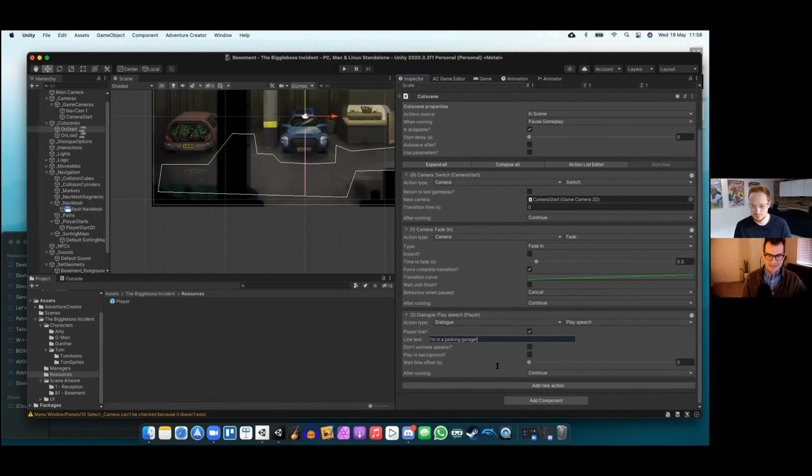Okay, very good. And then play in background means that it's playing while the next actions are running. Don't animate speaker is literally just, he doesn't animate when it says it. Now add a new action afterwards.